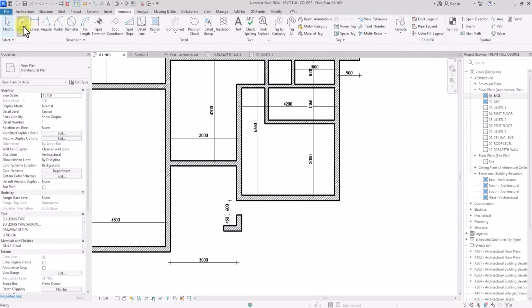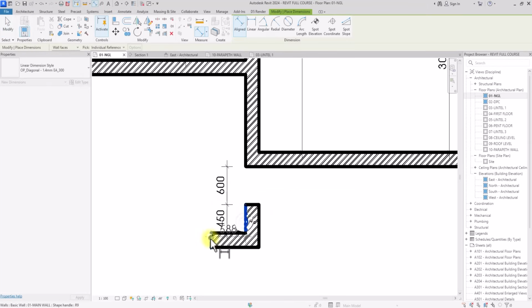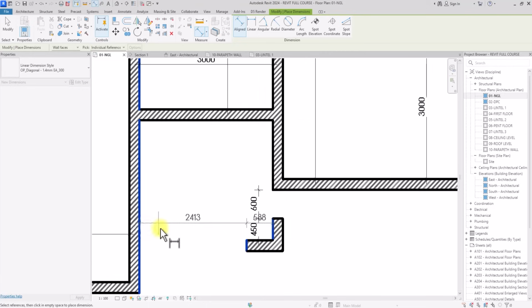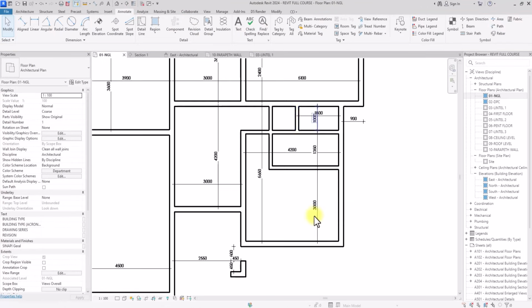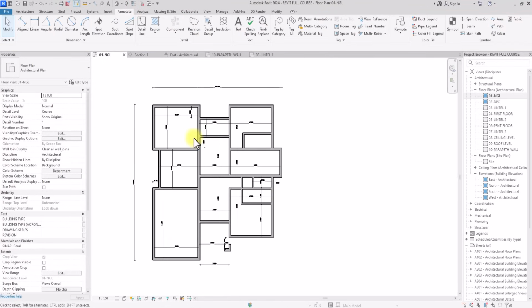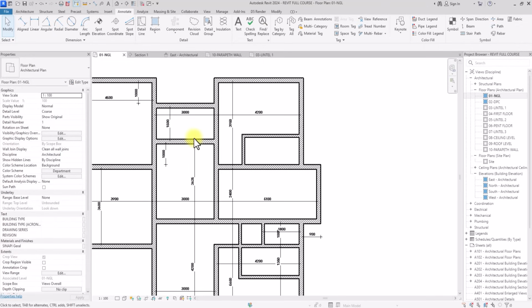And I'm going to do the same for here as well. I'm going to go to aligned and I'm going to dimension here for reference. So I'm going to change this to 450. All right, so now we're going to start going to the next floor because I think we've done justice to this floor.